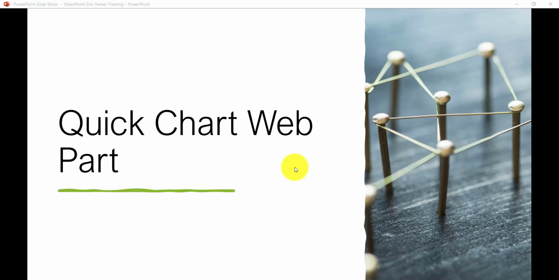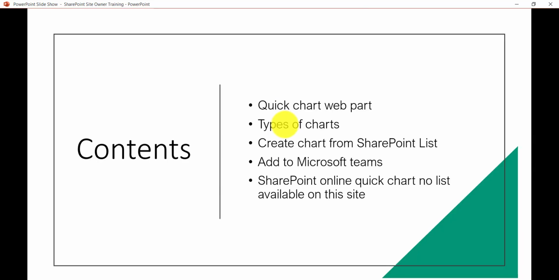We'll check another web part here, the Quick Chart web part, which we can add into SharePoint Online modern sites. This is really a quick chart web part, meaning in a couple of minutes you can even create a chart. So that's what we are going to discuss here. We will see what this web part is exactly and what types of charts it supports.